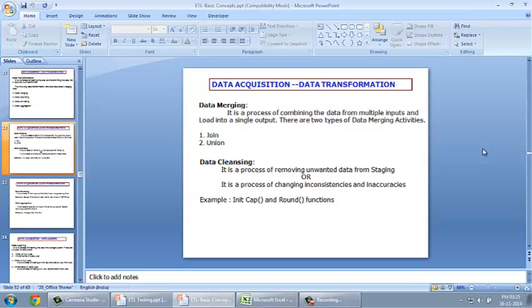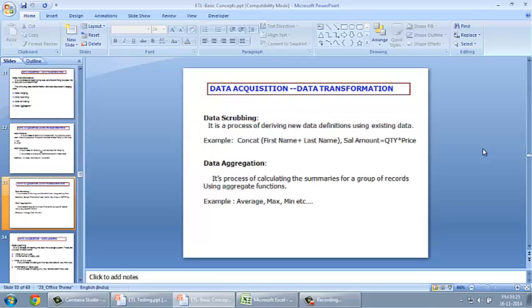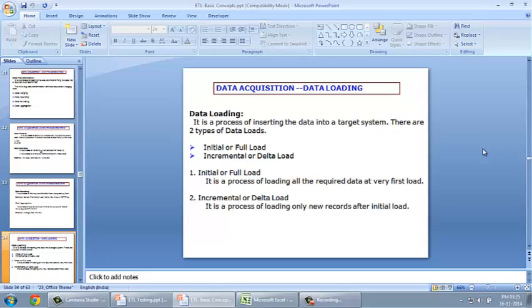Data cleansing is the process of removing unwanted data from staging. It's the process of correcting inconsistencies and inaccuracies. Init cap and round functions are examples of data cleansing. Data scrubbing is the process of deriving new data using existing data, such as combining first name and last name to make the name of the employee or customer. Data aggregation is the process of calculating summaries or groups of records using aggregate functions: average, max, min. Those are examples of data aggregation.